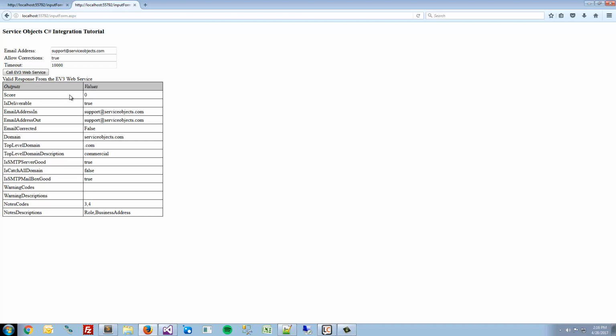The score that the service returned for the email was 0, meaning that it is definitely a good email. We got the is deliverable flag of true. The same email address for the email address in and email address out. And this email corrected flag was false because this service didn't need to correct the email address.